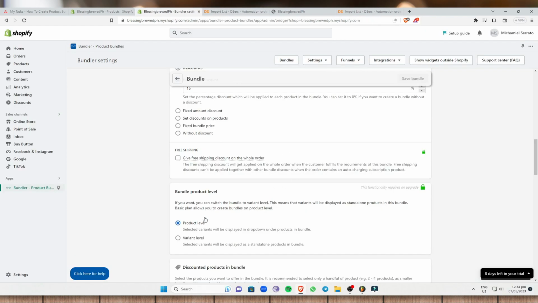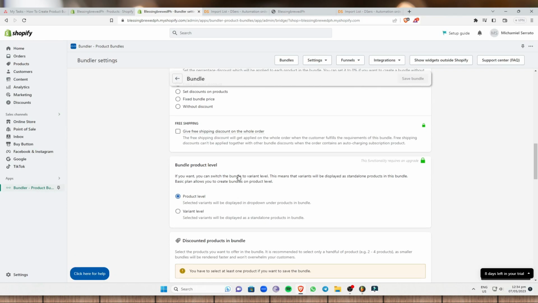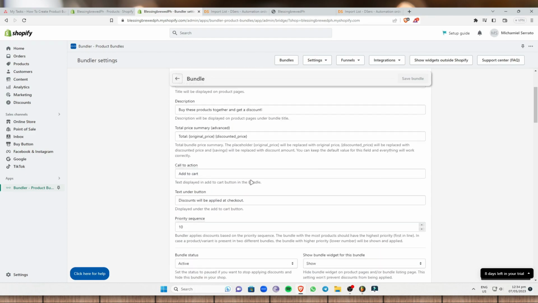So for that, next is the bundle product level. So if you want, you can switch the bundle to variant level. So this means that variants will be displayed as standalone products in this bundle. So basic plan allows you to create bundles on product level. And if you want to do that, this functionality requires an upgrade also. So if you want to have a function like this, make sure to upgrade your plan in Bundler.